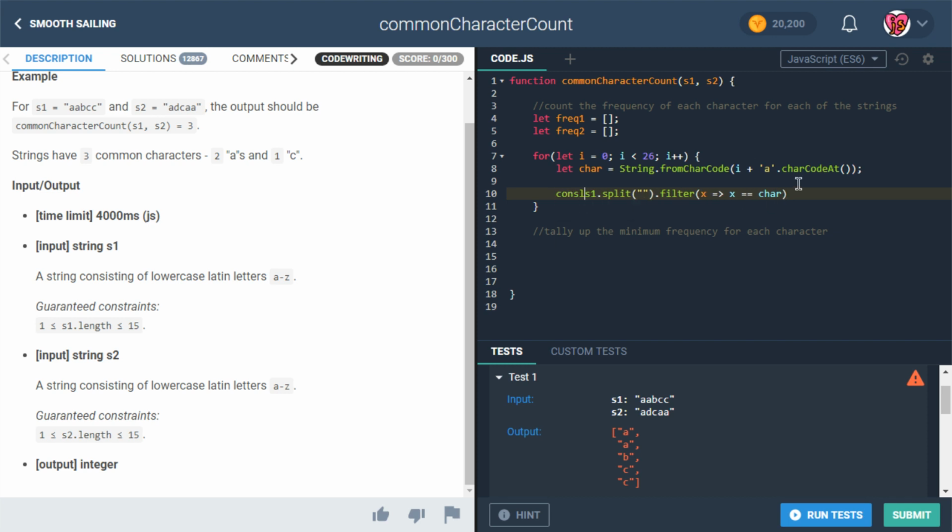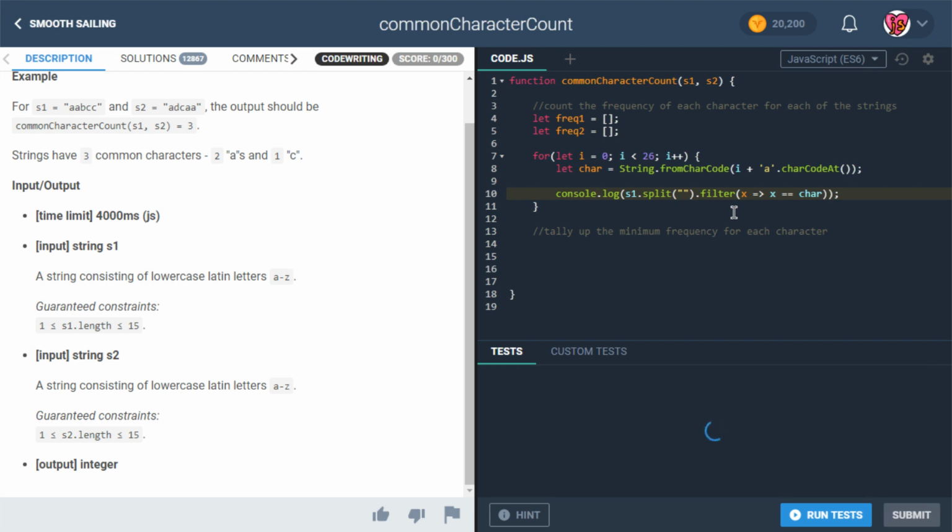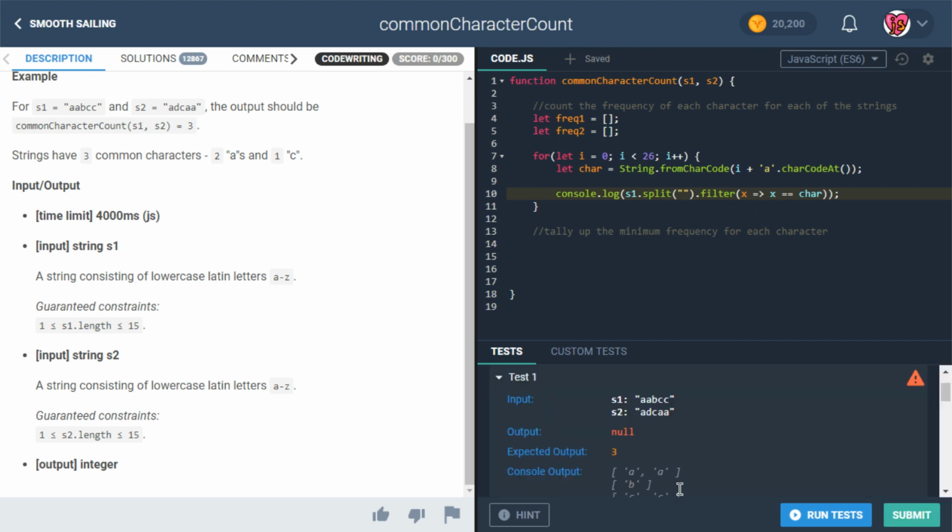Let's just do a quick console.log just to see if this is working. And very important, we should probably spell console right. There we go. All right, so let's try running this, and we'll see if that works. Okay, great. So that's working the way we want it to.